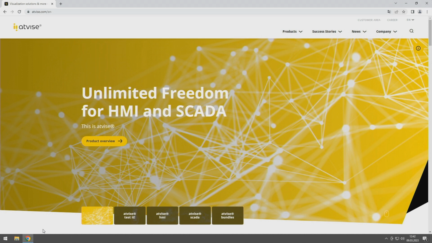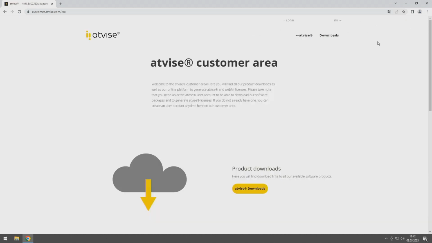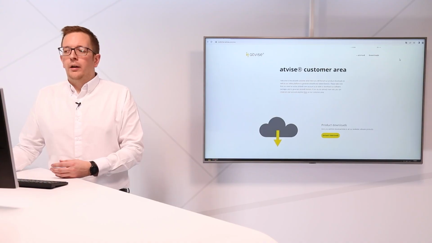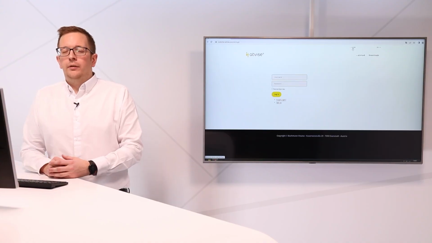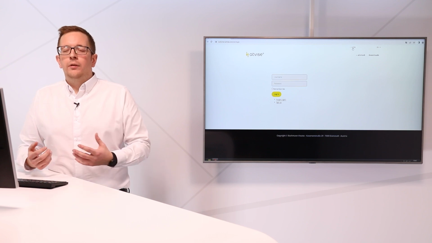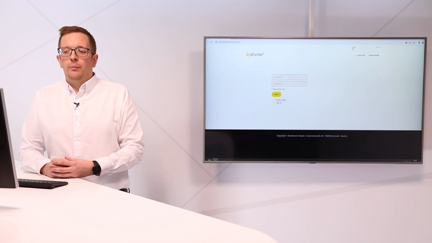In the right upper corner, we can find the link for our customer area. At the customer area, you can find all our product downloads as well as licenses issued or generated for your account. There, it's necessary to log in. If you do not have an account, you can sign up here for free to get an account for this customer portal.